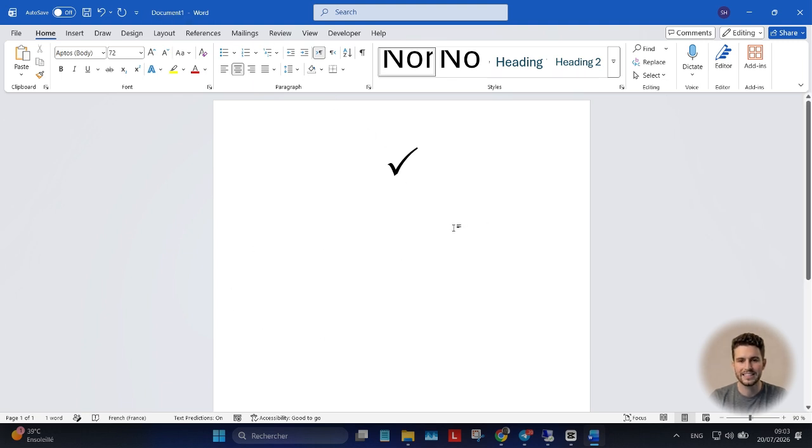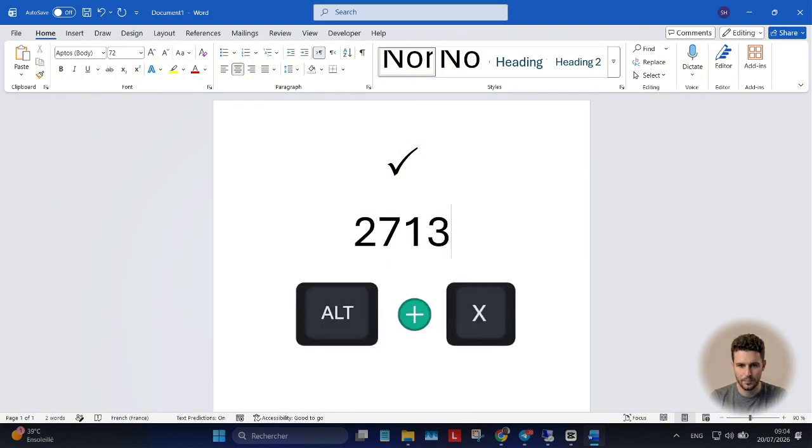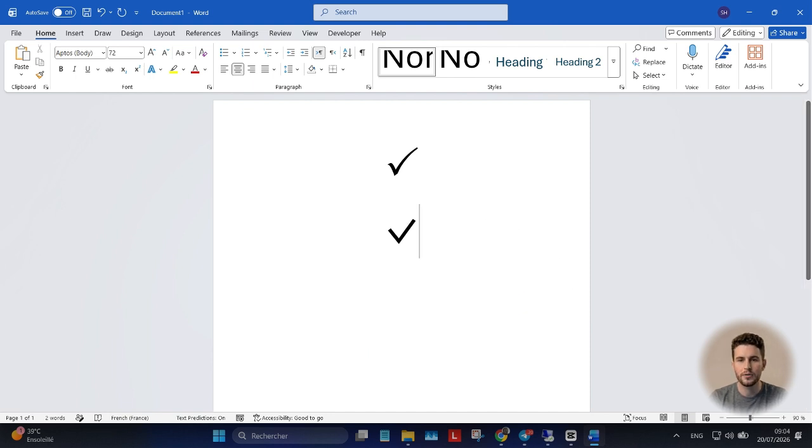We will cover the fastest default shortcut and how to create your own custom keyboard shortcut. The absolute fastest way without changing any settings is using the built-in character code. Type the numbers 2713, then press the Alt key and the X key together. The numbers will instantly change into a standard checkmark. For a bold checkmark, type 2714, then press Alt and X.